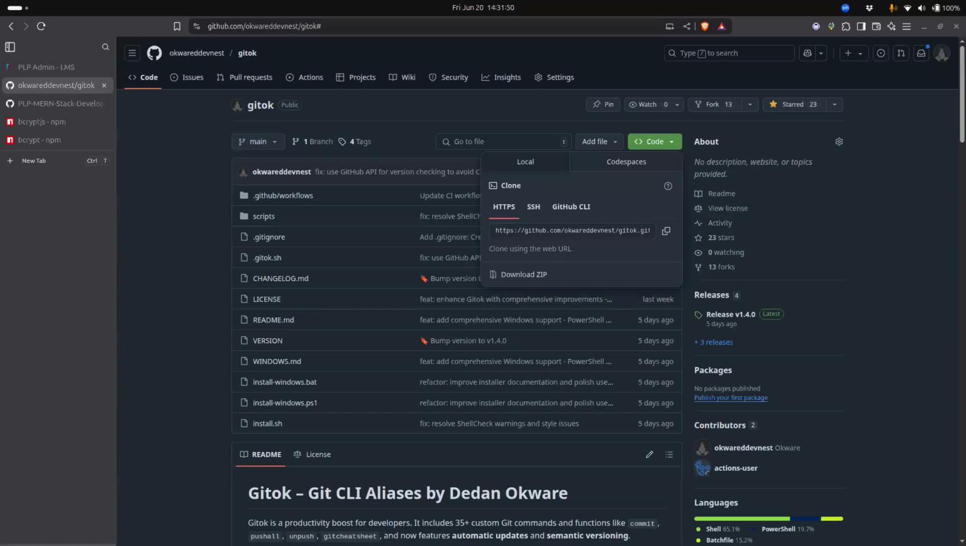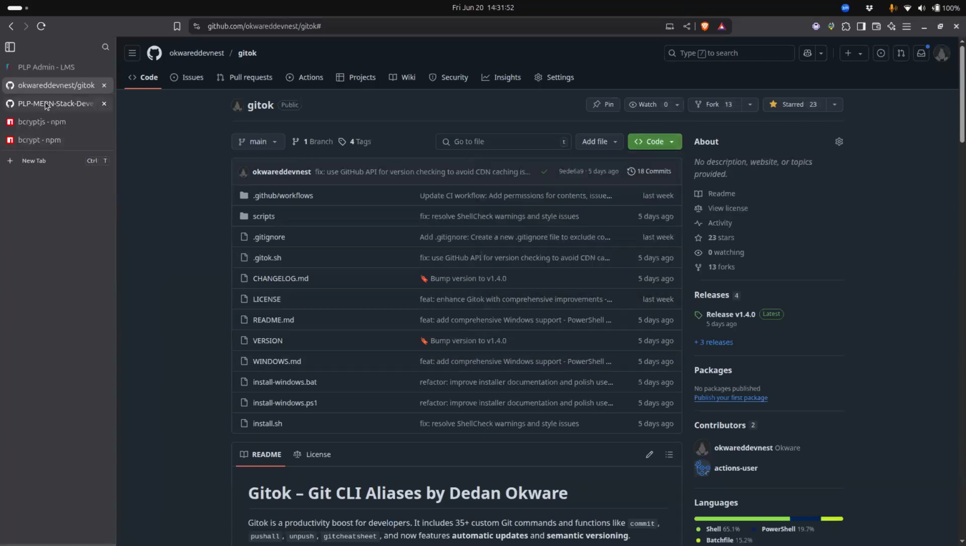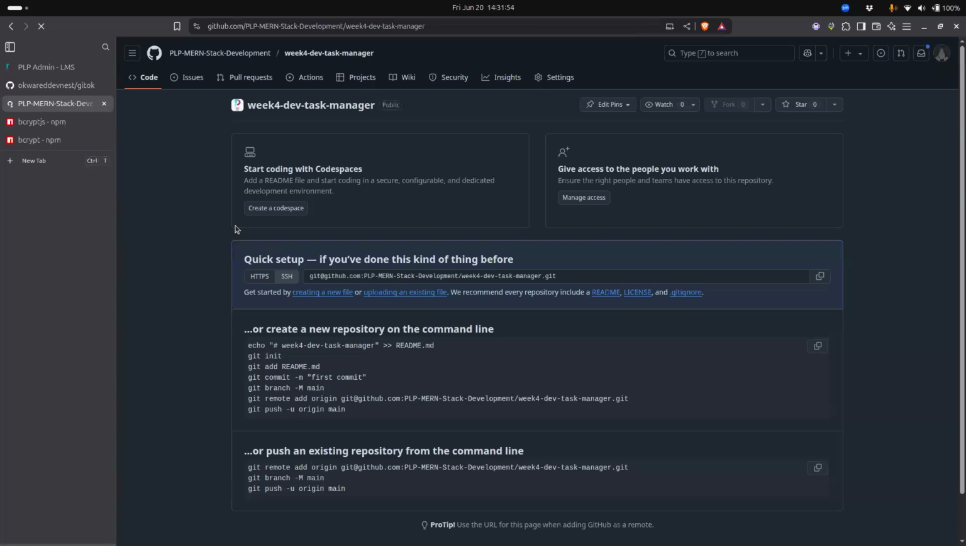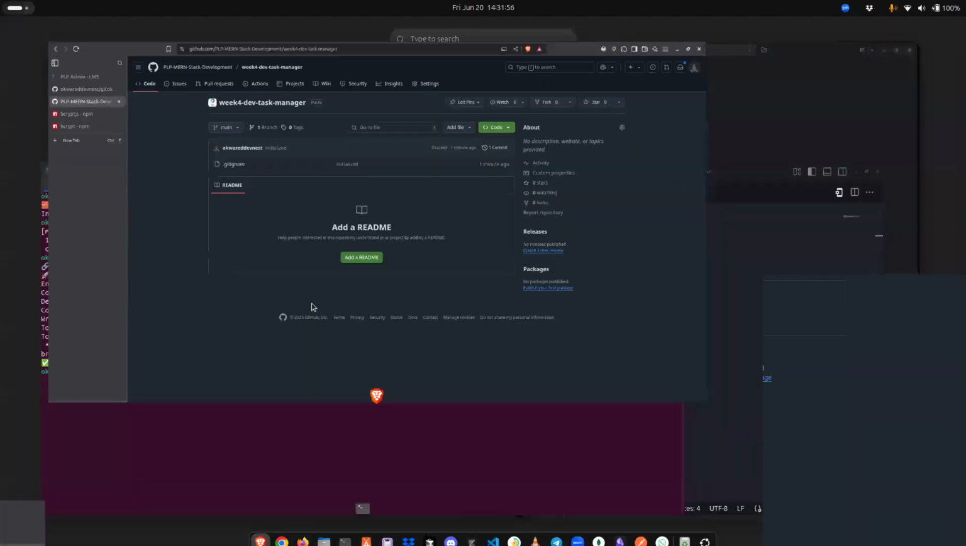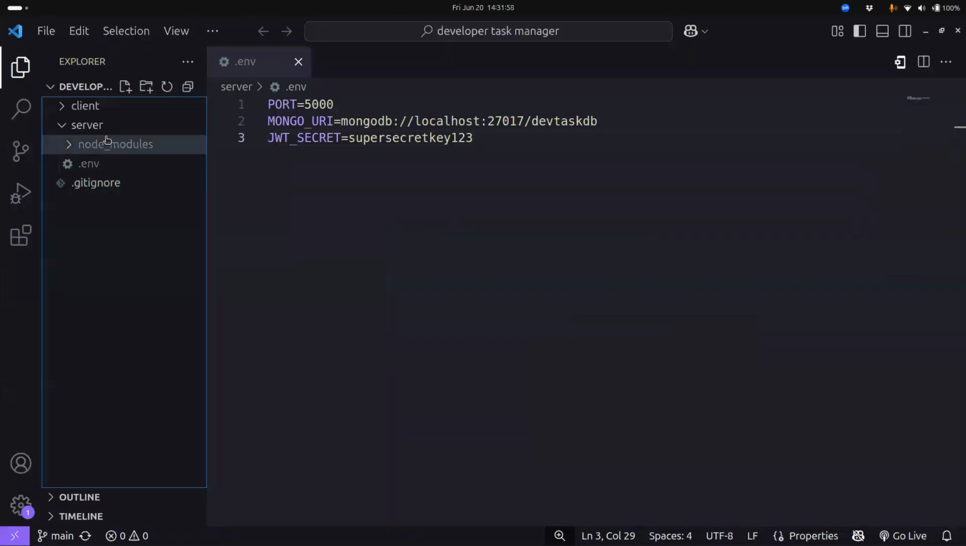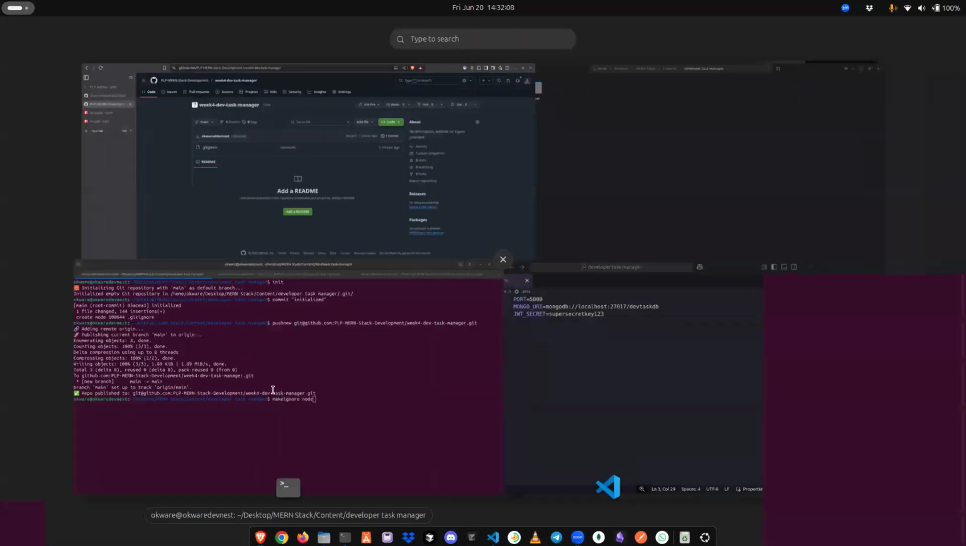Now let us proceed. We are wasting time, by the way. So we have pushed this one successfully, as you can see here. We have not done anything for the server. What did you do for the server? I've deleted everything, by the way. You see, that's the problem now.